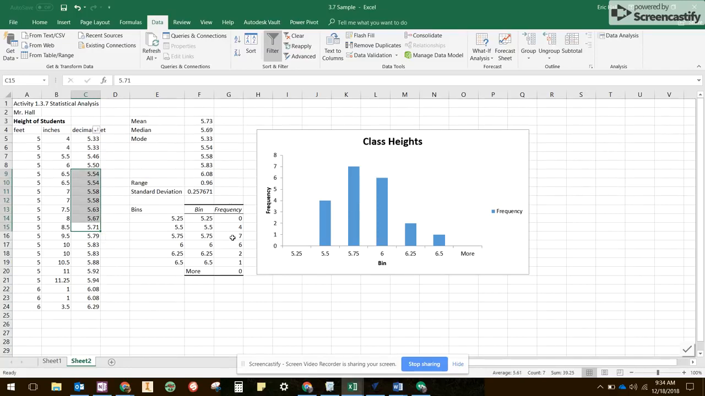So that's what this chart means. And then this graph is graphing this chart. And so I've created a frequency table right here, and I've created a histogram chart right here.